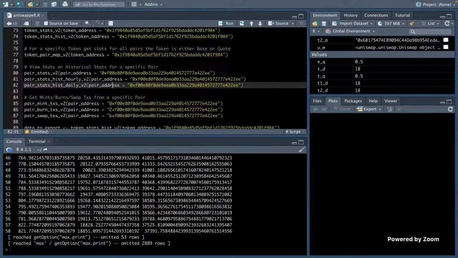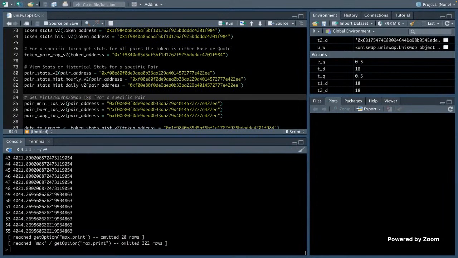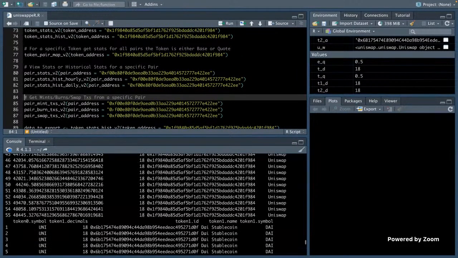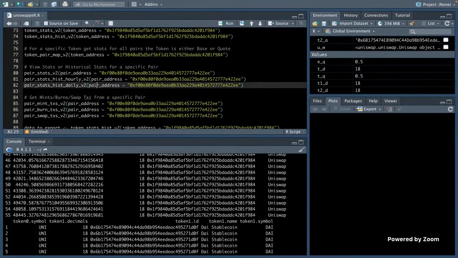This is just a slightly aggregated version of the above, to show that we have some options. We can also get daily statistics for a specific pair if you want to go in between that level of granularity that we were just seeing.